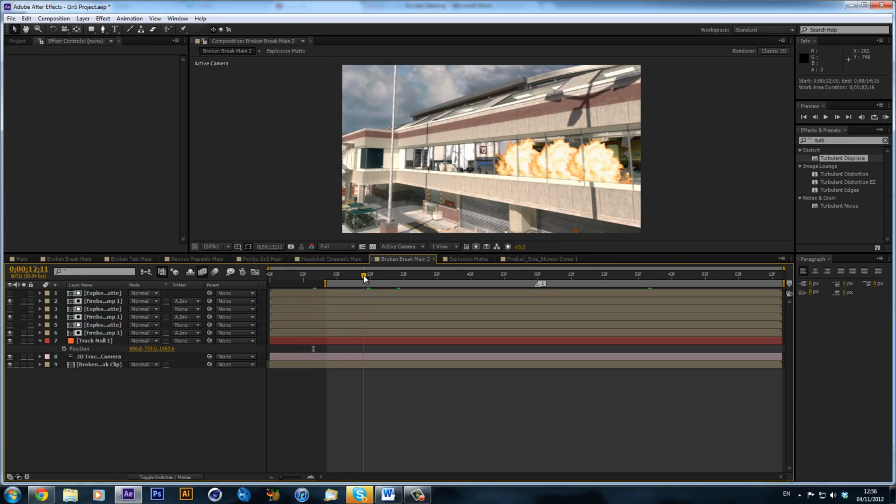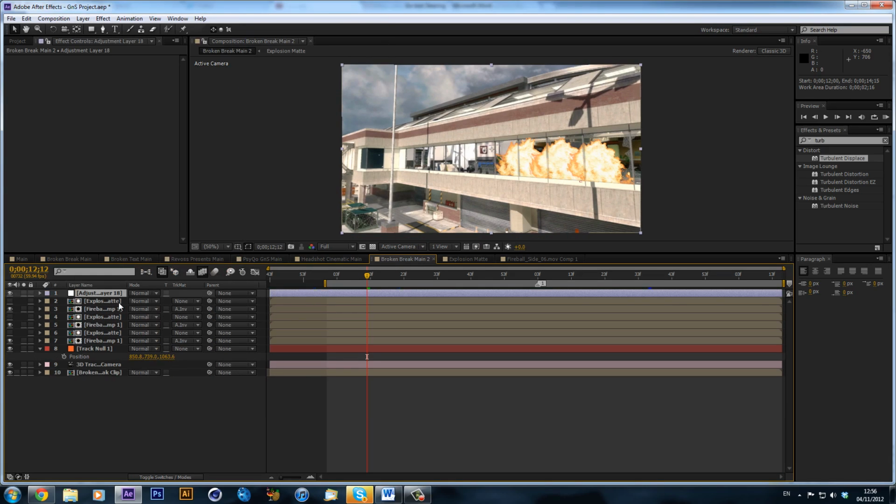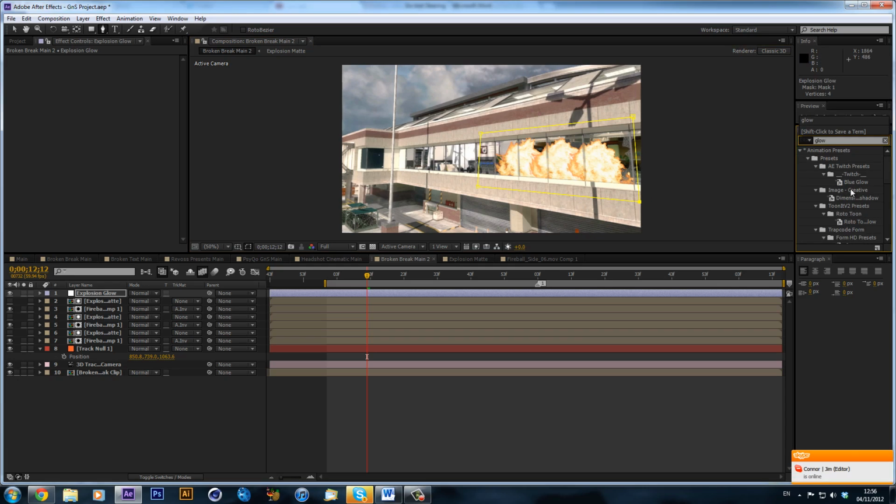Now, to make this look real, what I made was a new adjustment layer, and we can call this explosion glow, like so. And we can just get the pen tool, and obviously if you had all the explosions going all the way down here, you would want to mask around it, but basically we're just going to do a rough mask, leaving a bit of space around our explosions like this. And basically now what we can do is type in glow, or go Stylize, Glow, and drag that onto our adjustment layer.